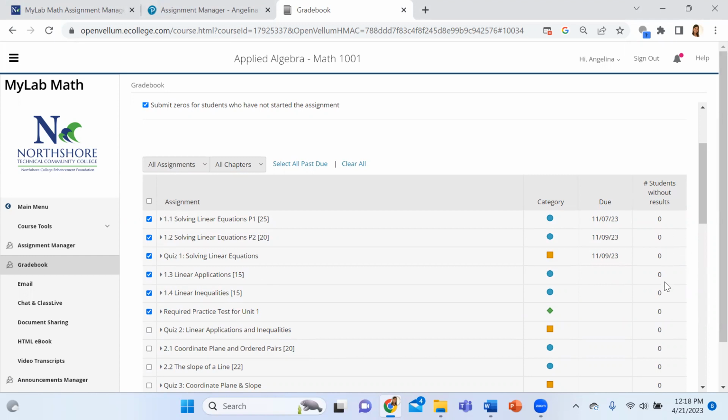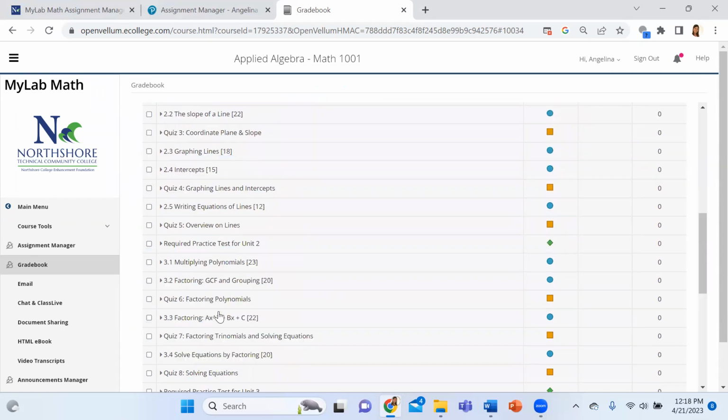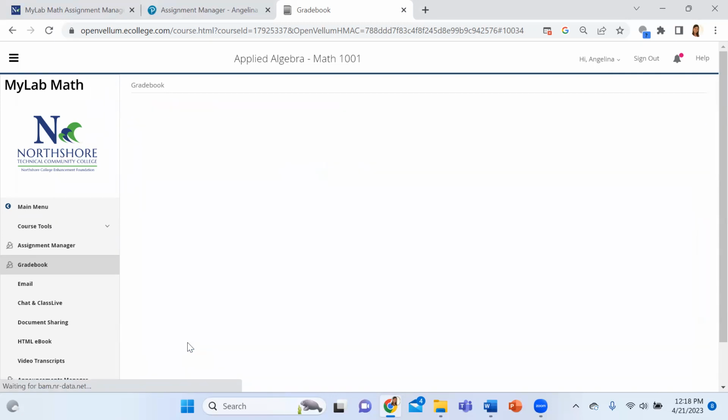And to the right, you'll see where this zero is. You'll probably have like a 1, a 3, a 2. And so those are the students who did not complete their assignments. So after you choose all Unit 1 assignments, scroll down and click Submit.